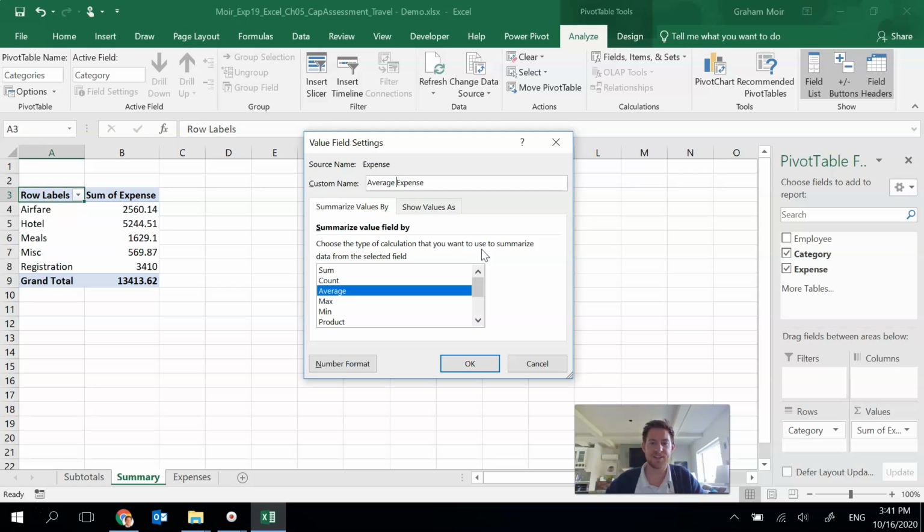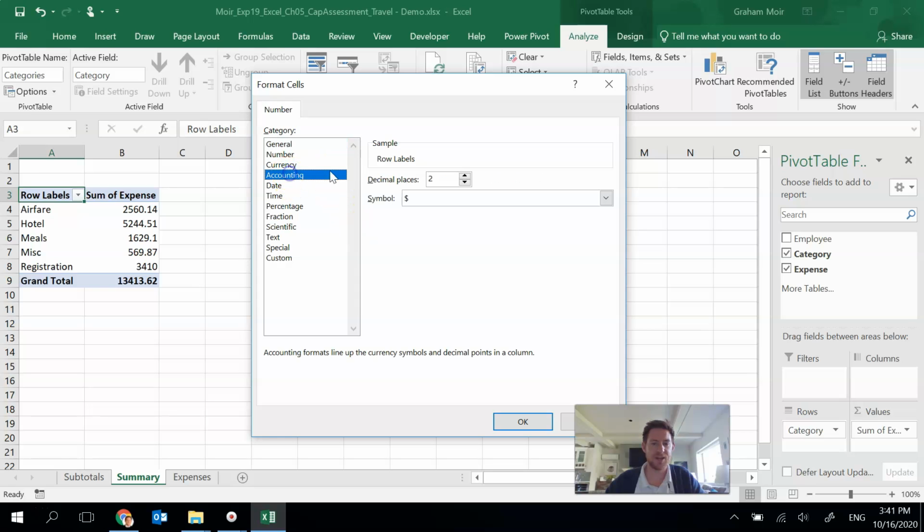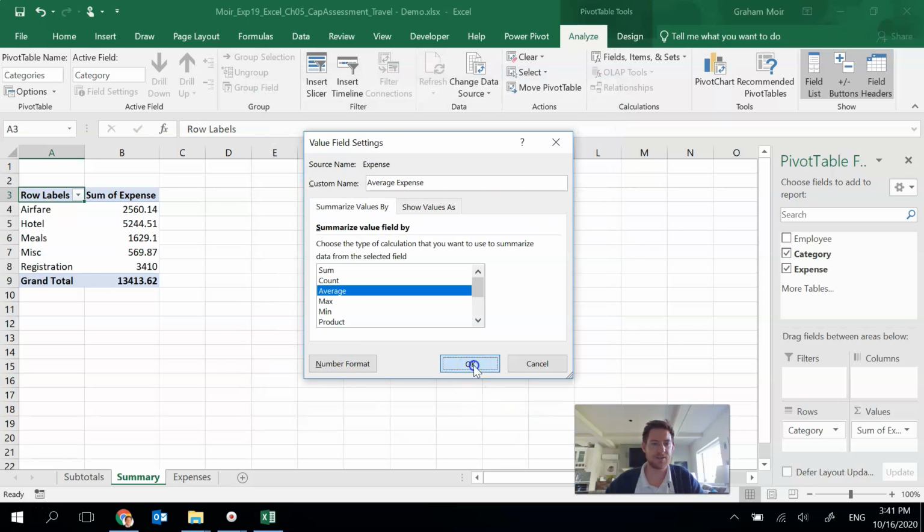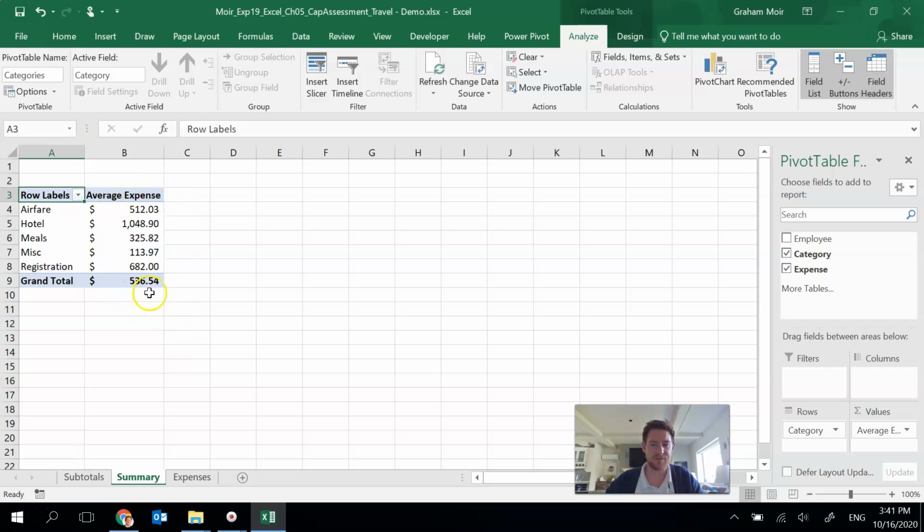I can see already in step eight that we need to format this field. So I'm going to go into the formatting now, and it should be accounting number type. I'm going to pick Accounting, hit OK, and OK. Now it's average in accounting format, and everything is good. You can see our custom name has worked as well. So that's seven and eight. Step nine.